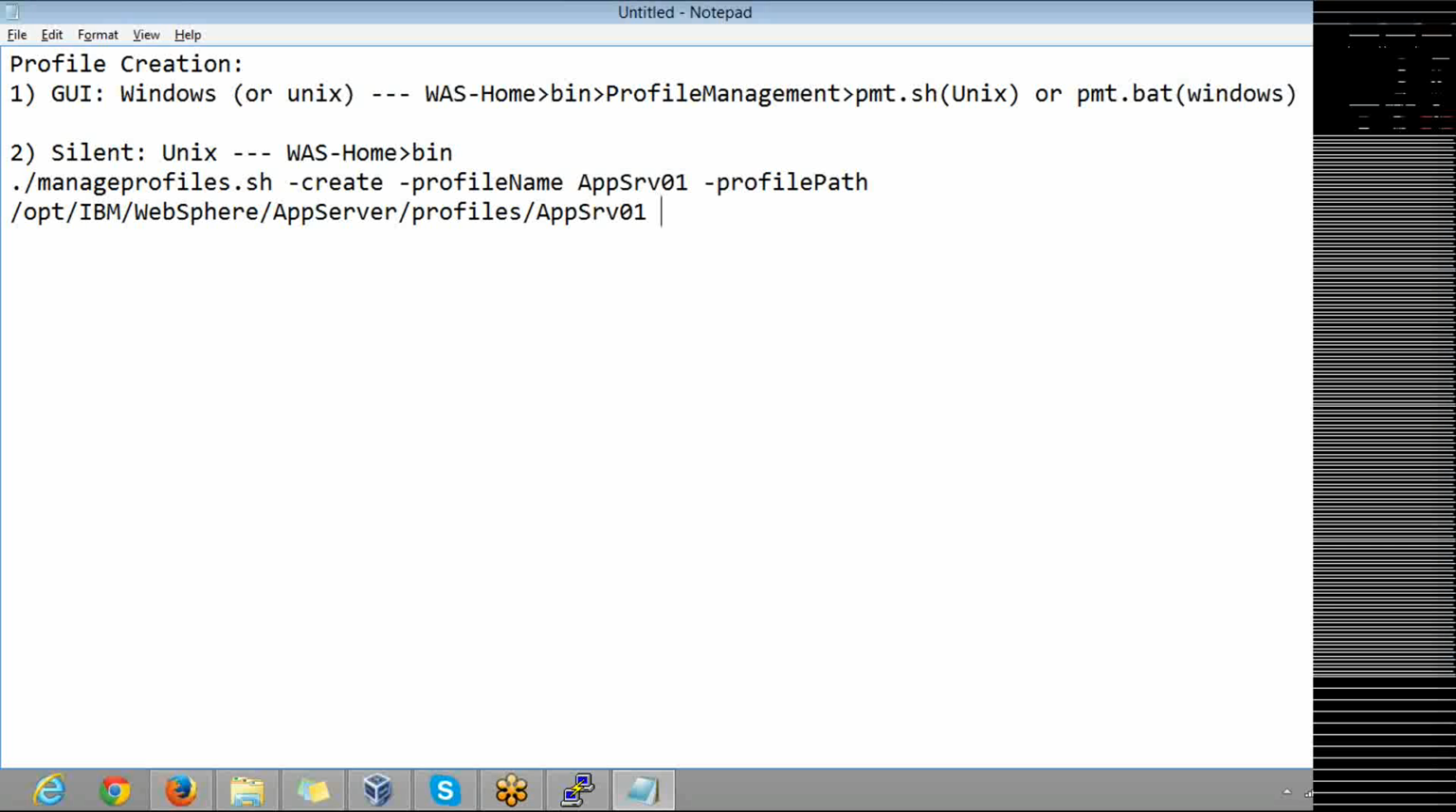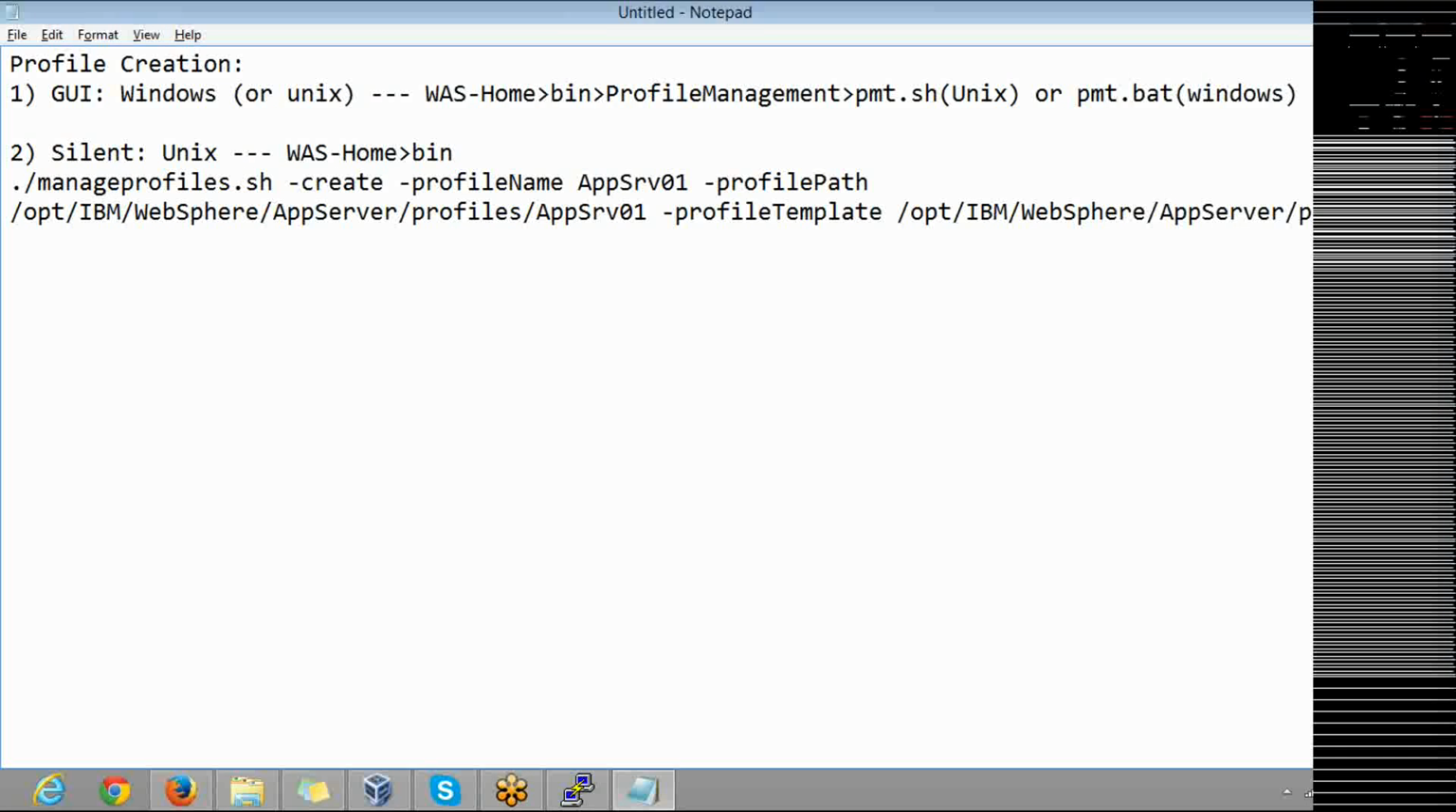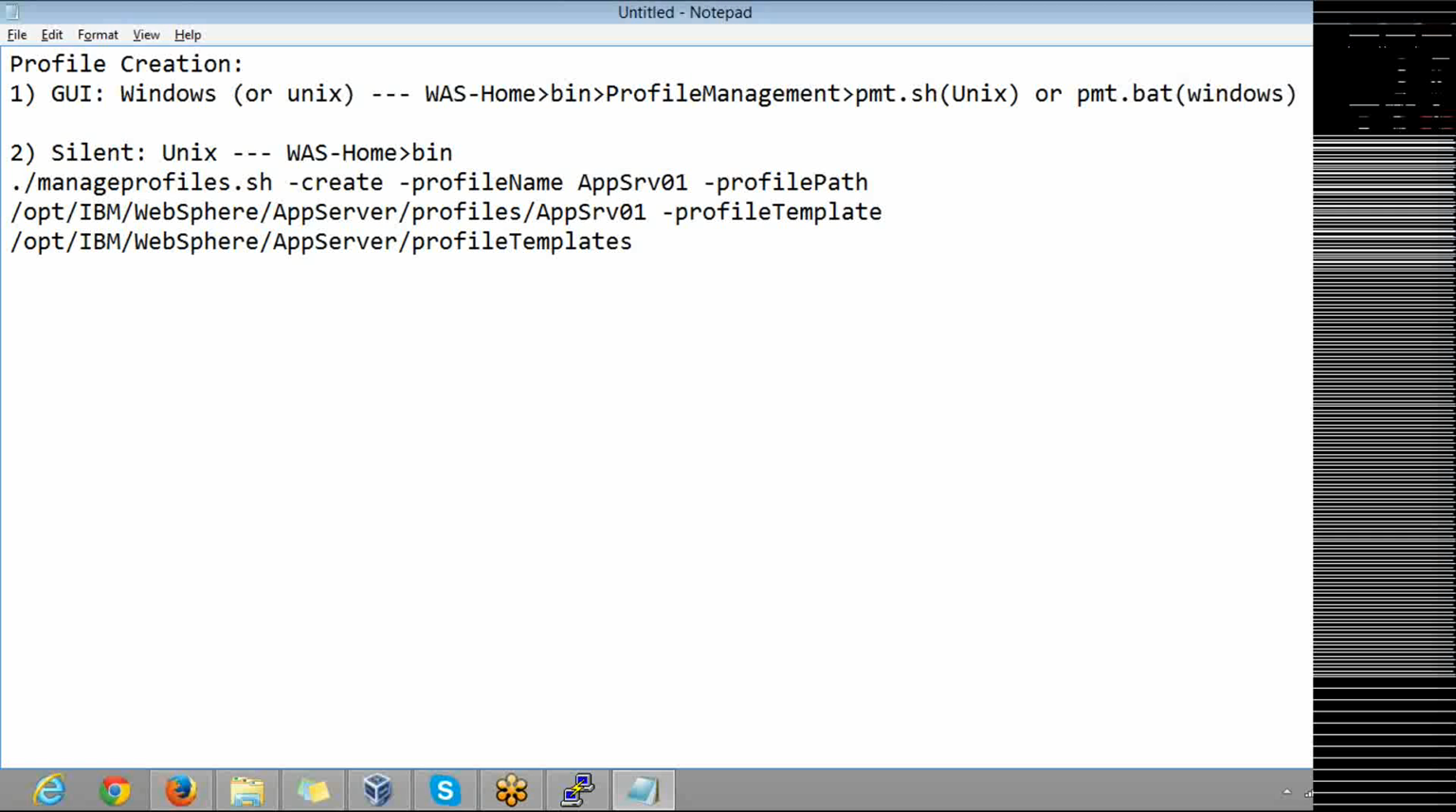But as I said a couple of minutes back, just giving the name of the profile will not create a profile unless you specify the template path. Okay, the profile will not be created. So how do you specify the template path? If you want to create a DMGR profile, you specify the DMGR template. If you want to create an app server profile, say default. If you want to create a custom profile, say managed.